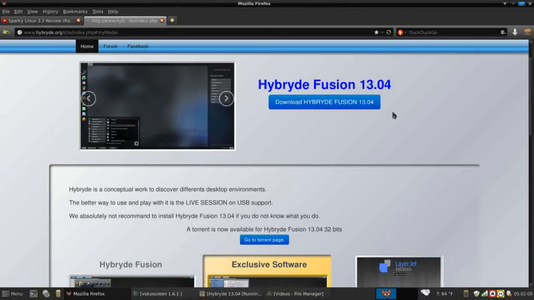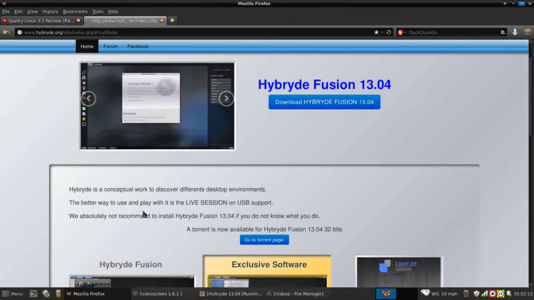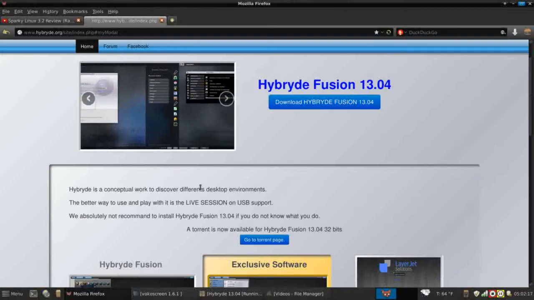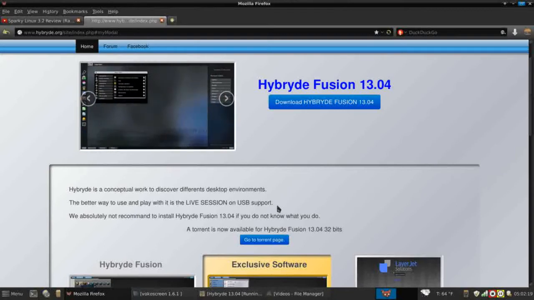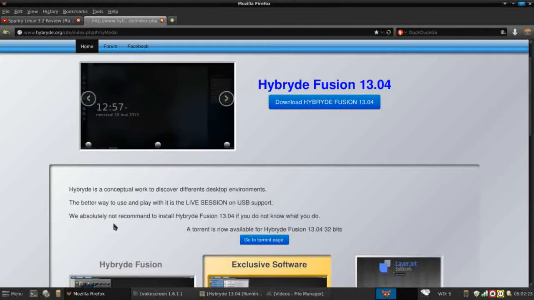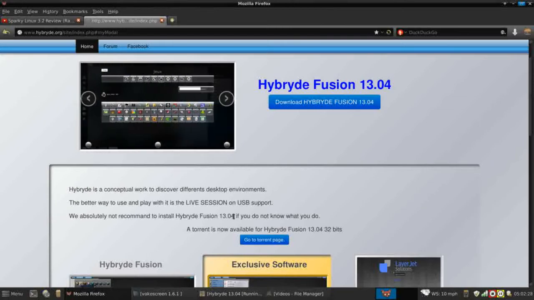And from their website, they say Hybryde is a conceptual work to discover different desktop environments. The best way to use and play with it is the live session on USB support. So they actually recommend that you use it live. You can install it, there is an installer, but they say they absolutely do not recommend installing Hybryde Fusion 13.04 if you don't know what you're doing.